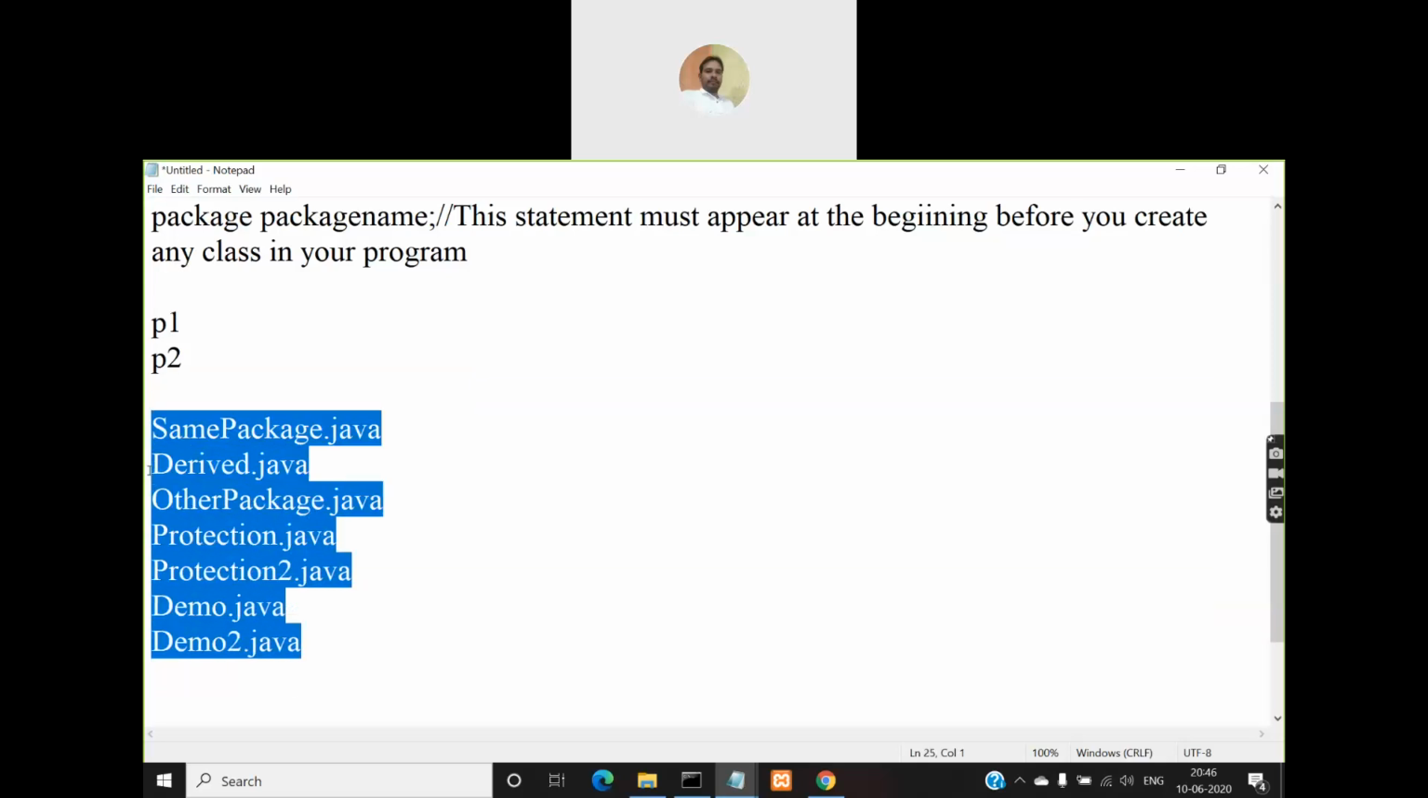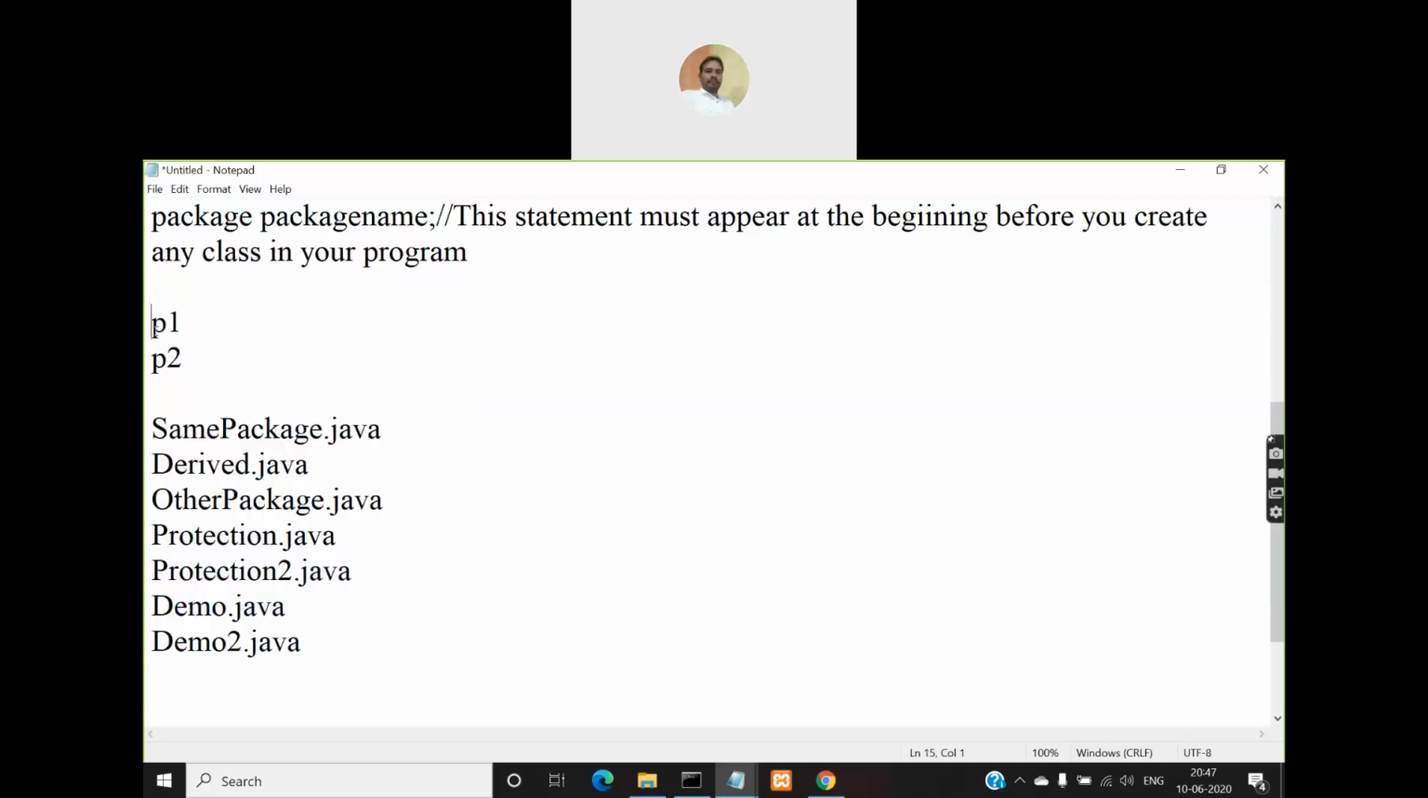Same package.java, derived.java, other package.java, protection.java, protection2.java, demo.java, and demo2.java. So all these .java files will be put either inside P1 package or P2 package. Some of these will be in P1 package, and some of them will be put inside P2 package. So how to add the classes defined in these Java files into P1 and P2? Just create that package statement at the beginning of the file.